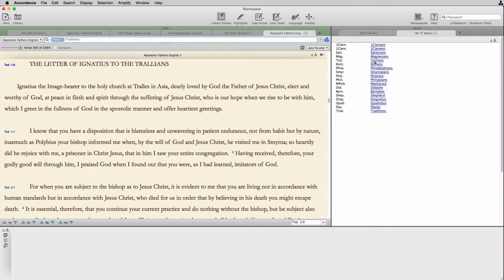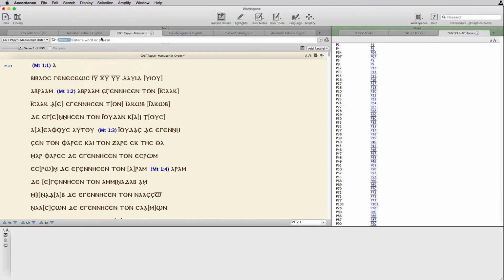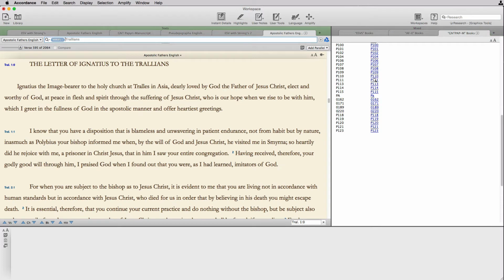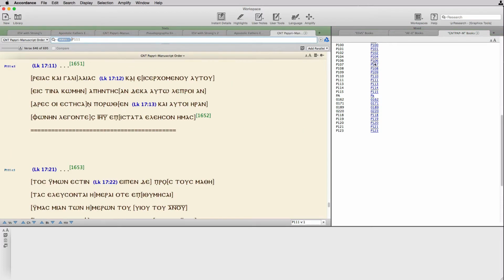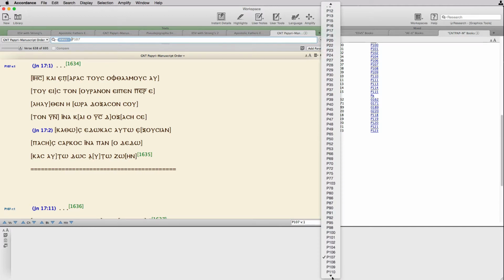That can be really helpful for texts with a lot of individual books, like this collection of Greek New Testament papyri. Yes, this same information is in the Go-To box, but working with that long scrolling list can be frustrating.